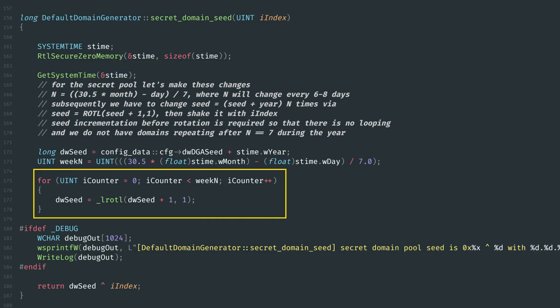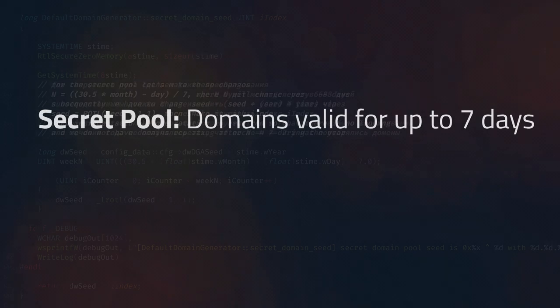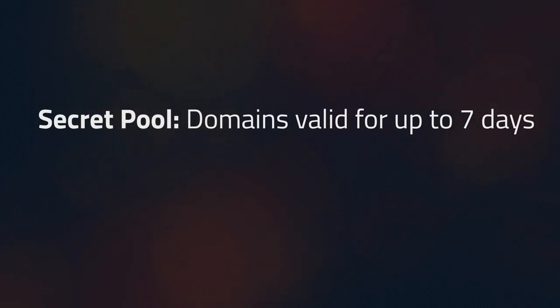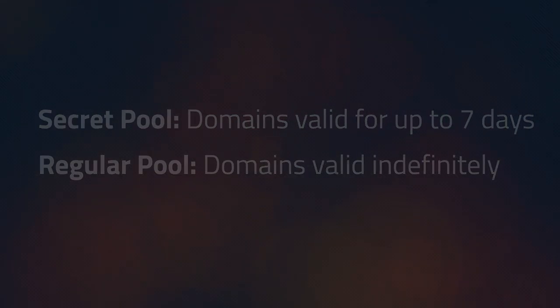The seed is then bit rotated based on the week number. Once this rotation is complete, the resulting seed is XOR'd with the index in the same way as for the regular pool. In summary, the domains in the secret pool have a validity of up to 7 days before they change, whereas the domains in the regular pool remain valid indefinitely.